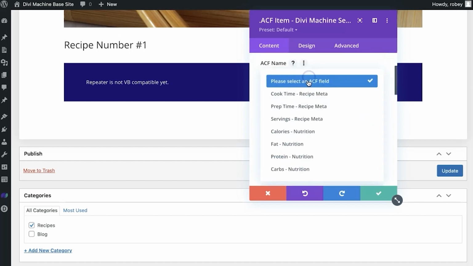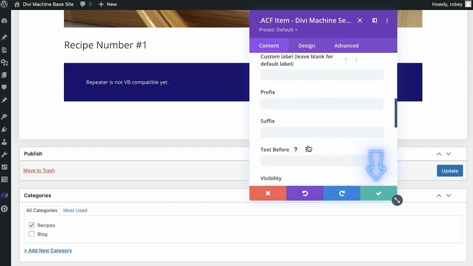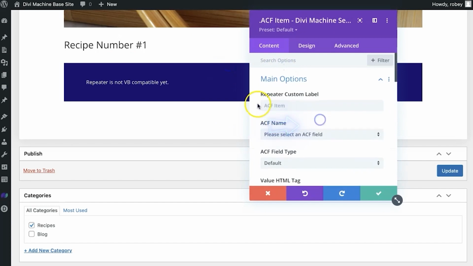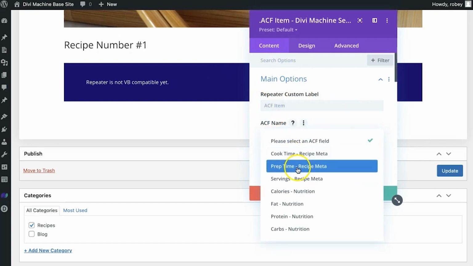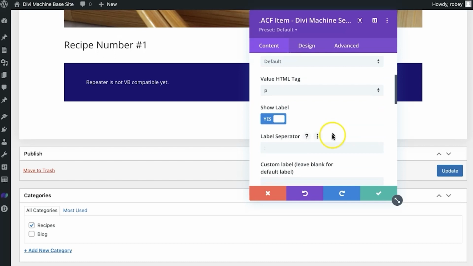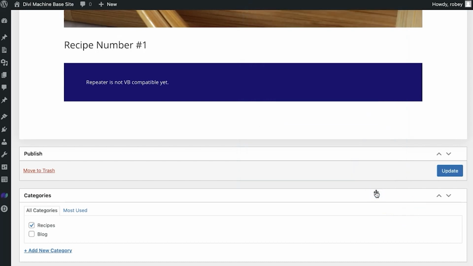And then we'll, of course, select the cook time field. We're going to keep those settings the same. We'll leave that as is. And then we are going to add the last one here, which was the servings. So servings. I will skip that stuff for the time being and go ahead and save that.